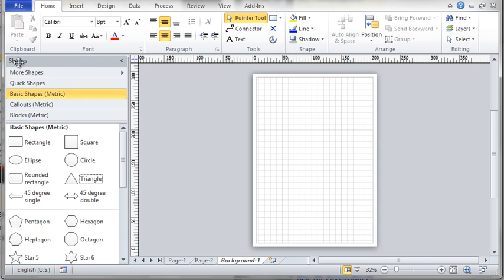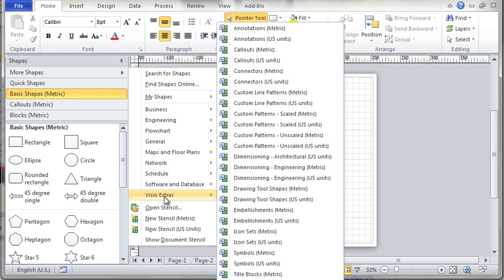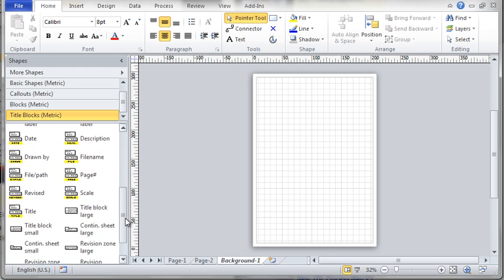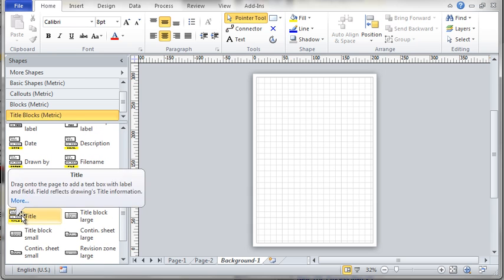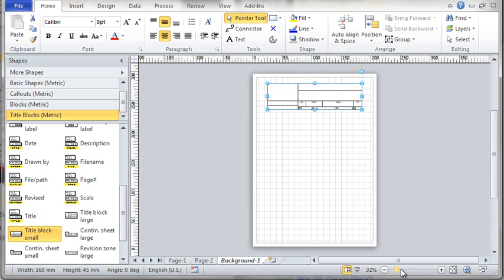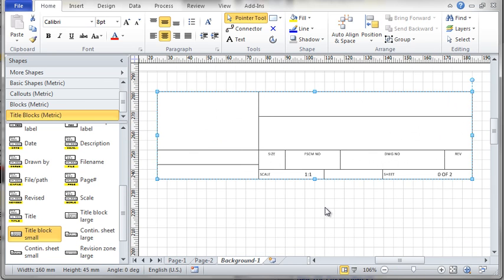Now I'm just going to expand my shape panel because I want to find a shape, which will probably be in Visio Extras. And there's something down the bottom called title blocks. So title blocks are sort of little options that you can add, things like the file path, the title of your document. There's different default blocks of information that you can drag on. So for example, I'm going to add this block.